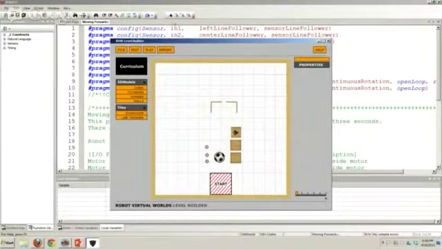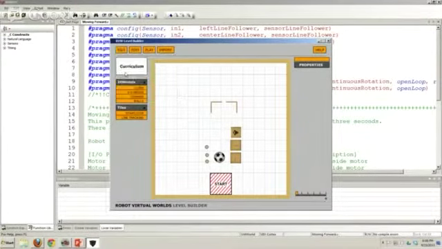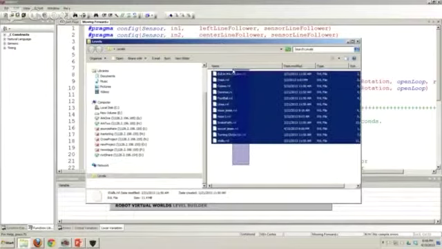One thing that I should point out is we have several levels that come preloaded, so you get a few cool examples. And what you can do is you can go File, Open Levels folder, and then this is the easiest way to share your files with another person.